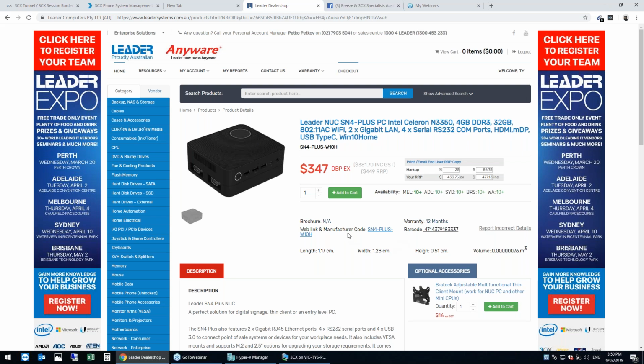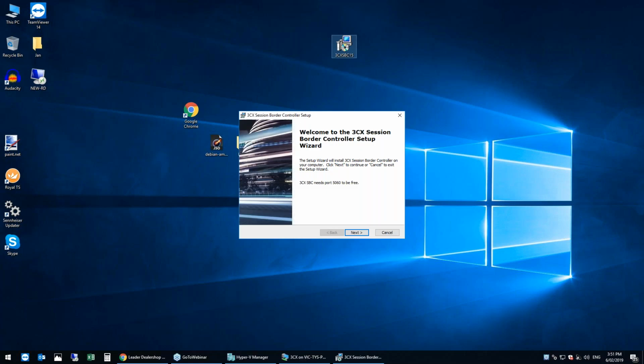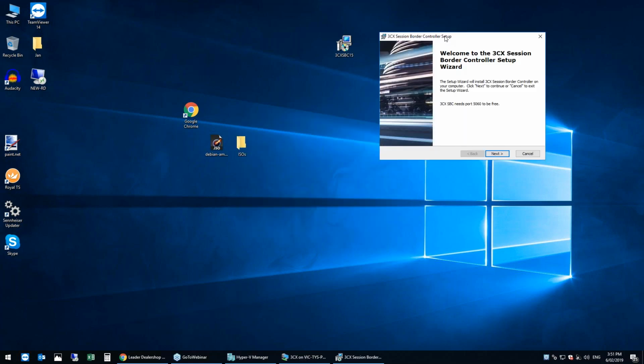Now, if you don't want to do Linux, or you don't feel comfortable with it, or you just don't want to do it, no problems. You can install it on Windows as well. So I've downloaded the Windows installer here, and you can see this is the same setup, okay? This is really cool if you've got it in your lab or environment where you want to set up the SBC on a workshop computer and have a play with this. You might not have Hyper-V installed. You might not have an SN4 lying around. You don't want to spend the cost just to learn. This is a great way to do it.